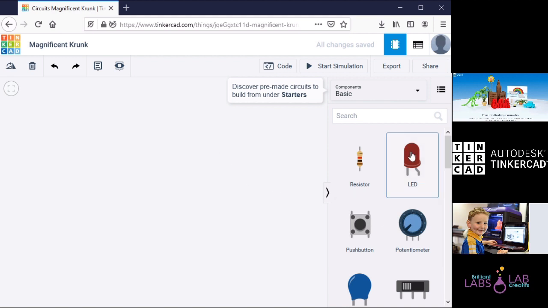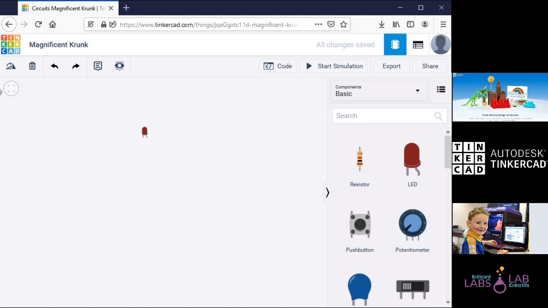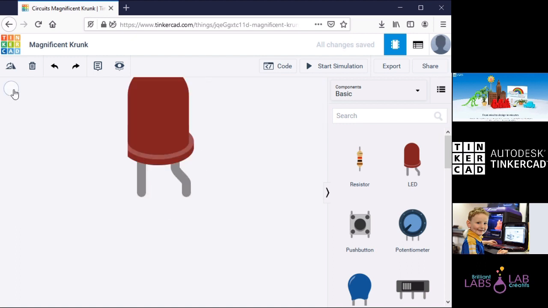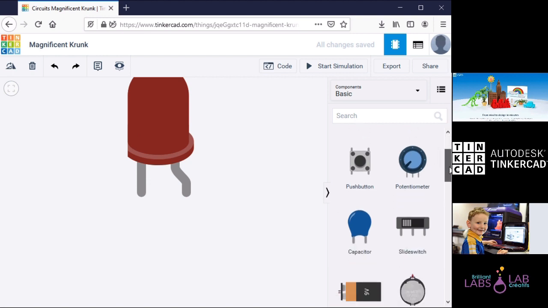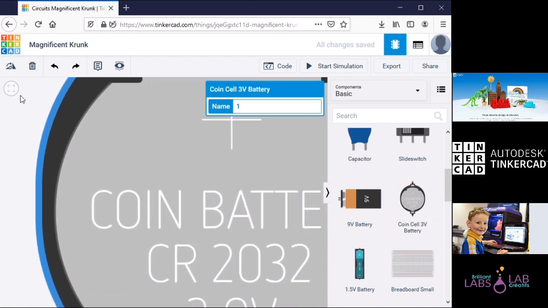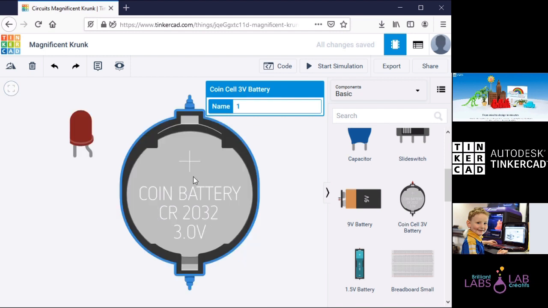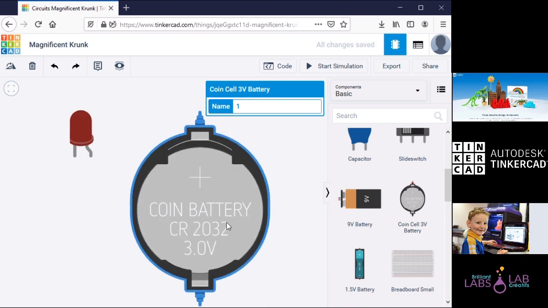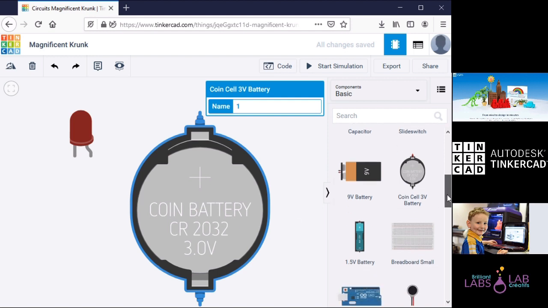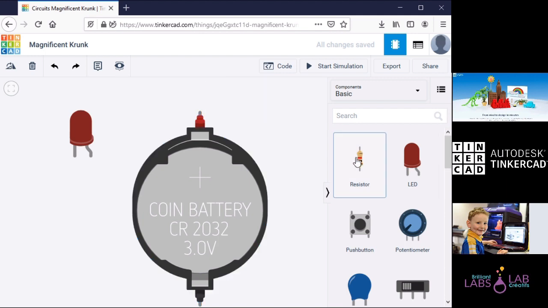So I'm just going to try a very basic circuit. I'm going to try an LED circuit. I'm going to make this a little bit larger, not quite that large. And I'm going to find a battery, so I'm just going to scroll down until I find the 3-volt battery. I'm going to pull that back. So that's like the coin batteries, the CR2032s that you have as a watch battery, something like that. Now that's a little bit too much voltage for most LEDs. So I'm also going to require a resistor. Now I'm going to take my resistor and I'm going to place it over here.